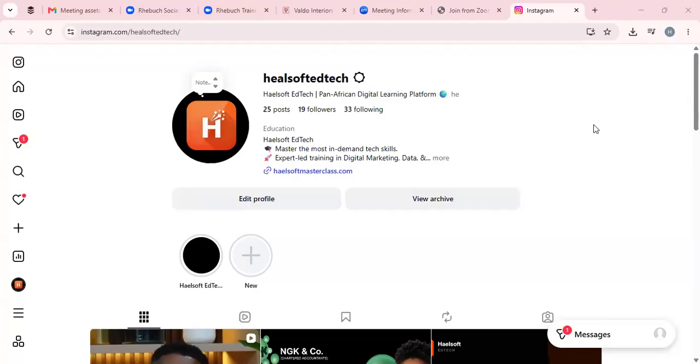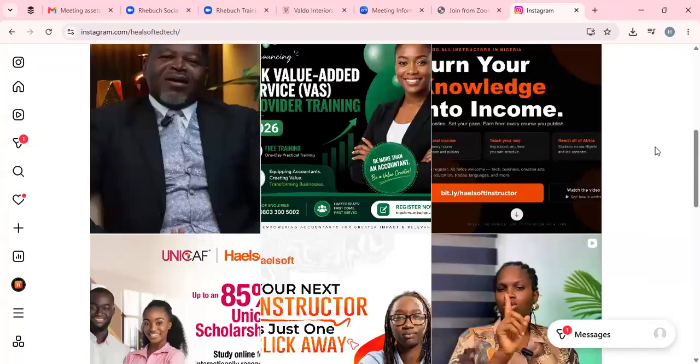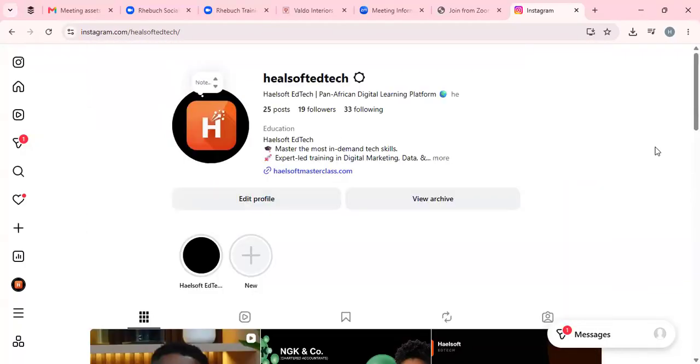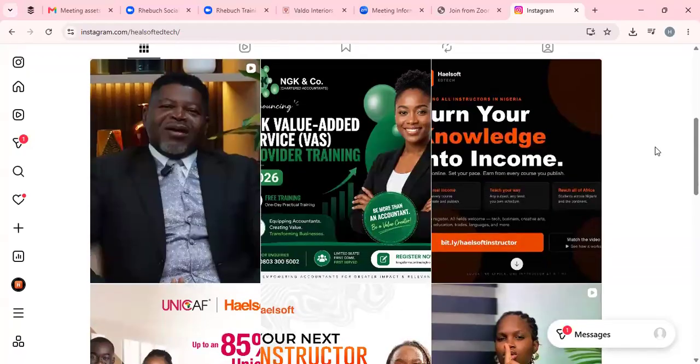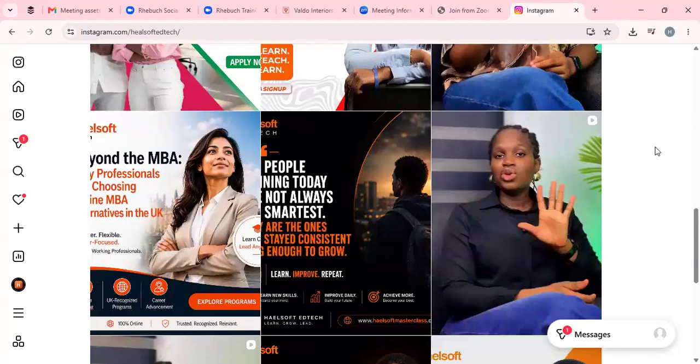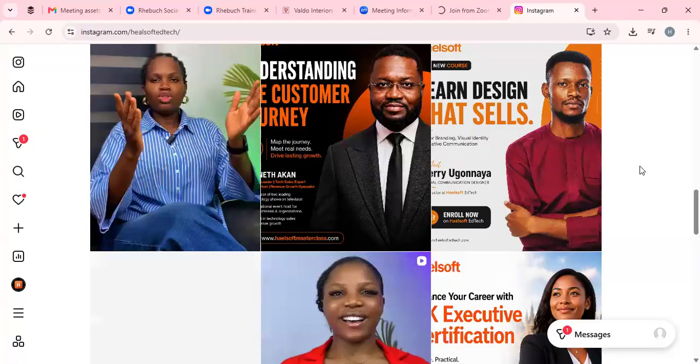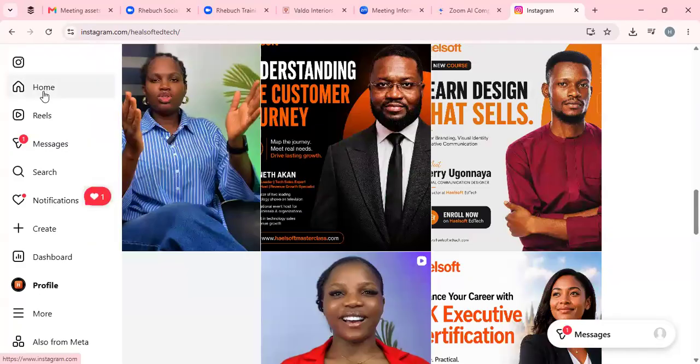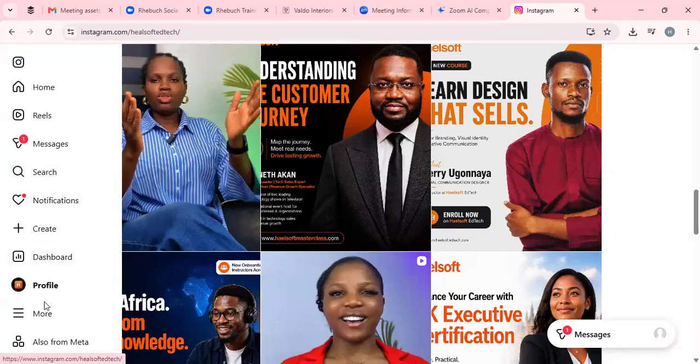So if you can see my screen very well, this is the Instagram page. This is the computer view of the Instagram page. You understand? And these are different posts that we have published already on Instagram. When you look at your left-hand side here, you will see home, Reels, messages, search, notification, create, dashboard, profile, and more. You understand?